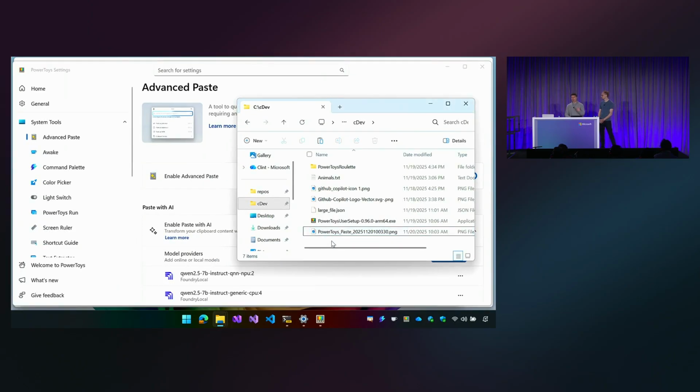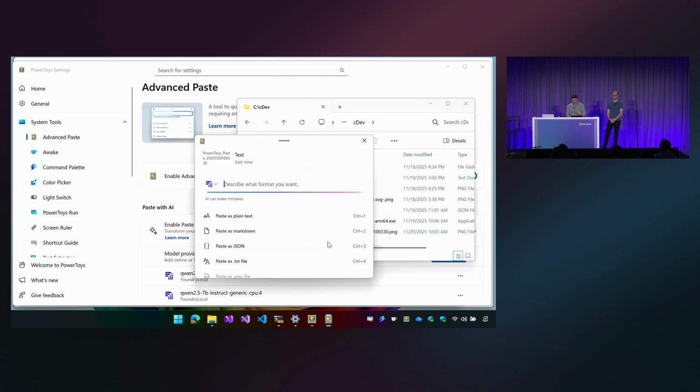That also works for any text on your clipboard or anything else. For example, let's say I take some of this text and copy it. Now I have text on my clipboard. There are other options like paste as Markdown, paste as JSON, or plain text. Our goal with this feature is to make it easy to convert things. And where it gets really cool is this box at the top saying describe what format you want. We actually use AI that you can opt into using to help do some complex conversions.